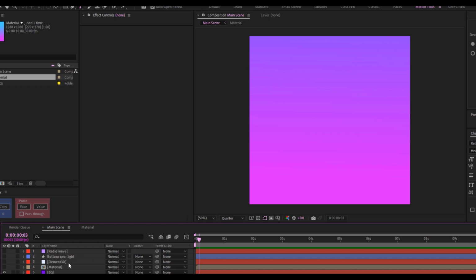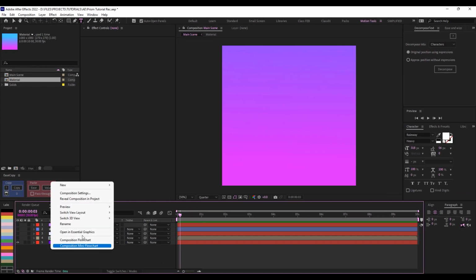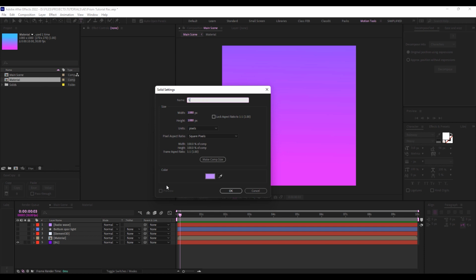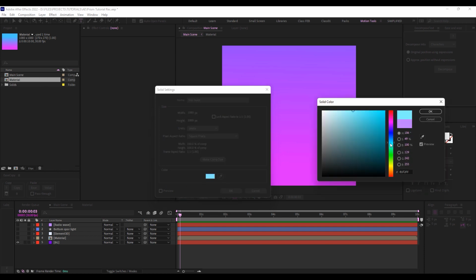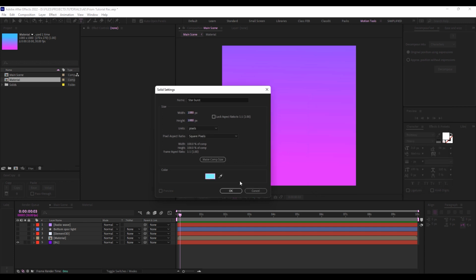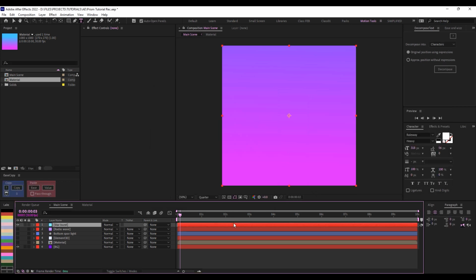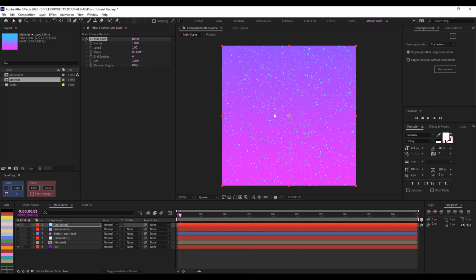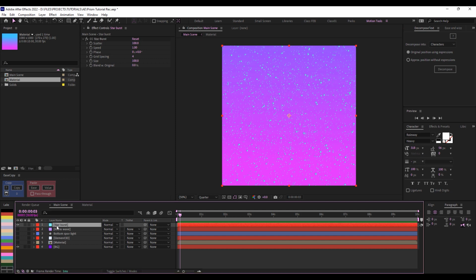That is done. I need to create one more thing. So I'll right click, go to new, click on solid. I'll name this star burst. Okay, change the color to, let's say, something like this so I can easily recognize it. I'll click OK. I'm going to apply CC Star Burst. Click on this, and then I have this. I was supposed to set this to white, but no problem.